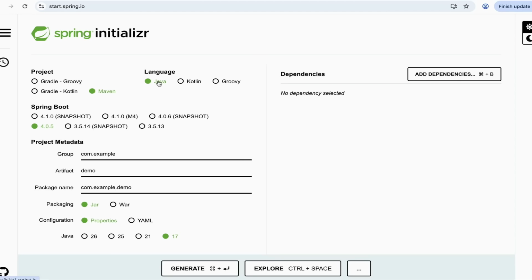So, I keep the language and the dependency management, Maven, as it is. For Spring Boot, I'm choosing 3.5.13, and in group, instead of example, I'm writing, let's say, spring.ai, and in artifact, I'm writing, let's say, learning, and the packaging configuration and the Java version, I'm keeping as they are.